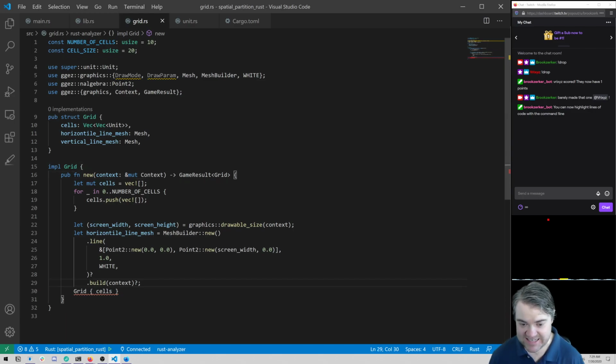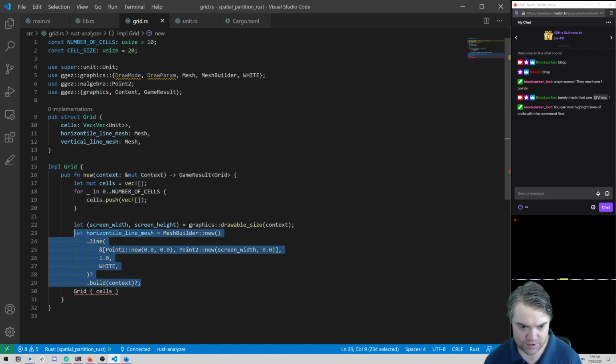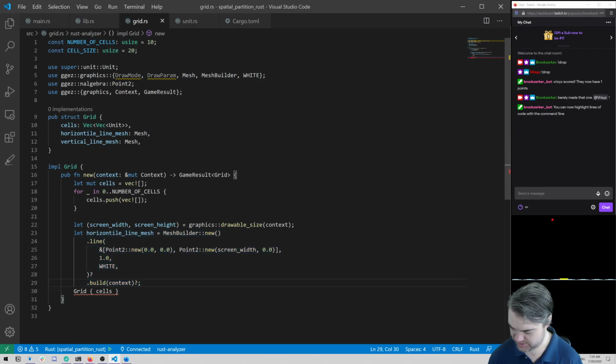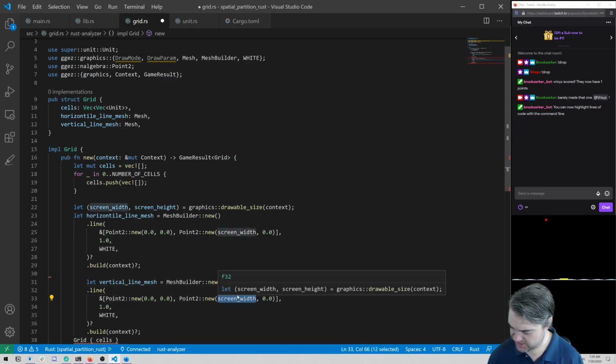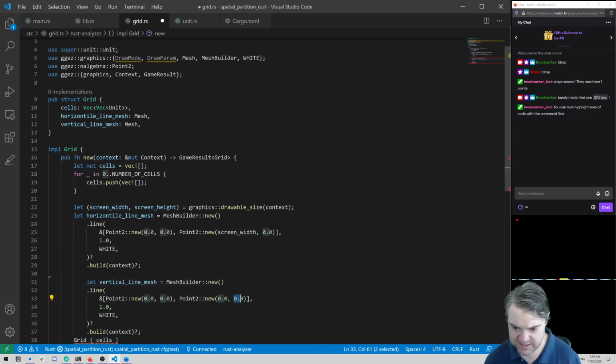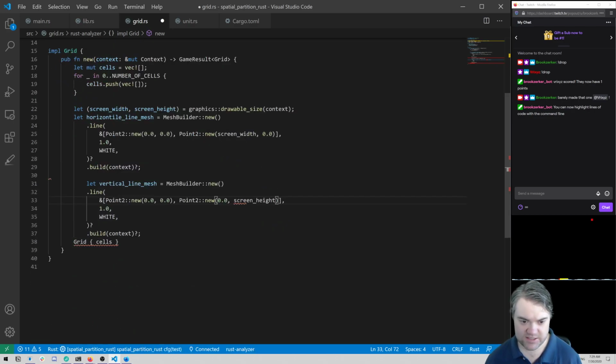And so we want to do the exact same thing, but now with a vertical screen mesh. Let's just repeat that. Let vertical line mesh. Okay, so new. Our points are going to be similar but different. We're going to start with 0, 0 for that top left, and we're going to go down to the bottom, which is going to be 0 for the X, and then screen height for the Y, and everything else is going to be the same.